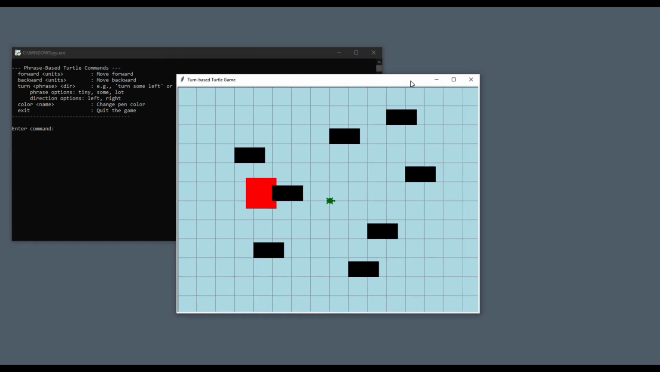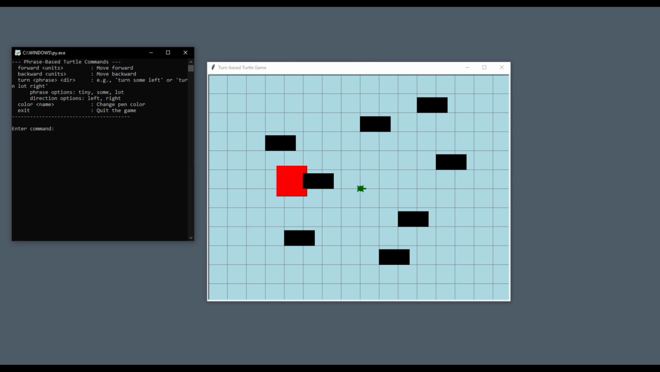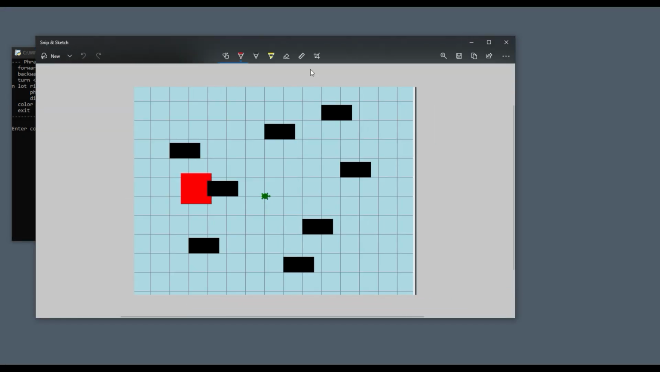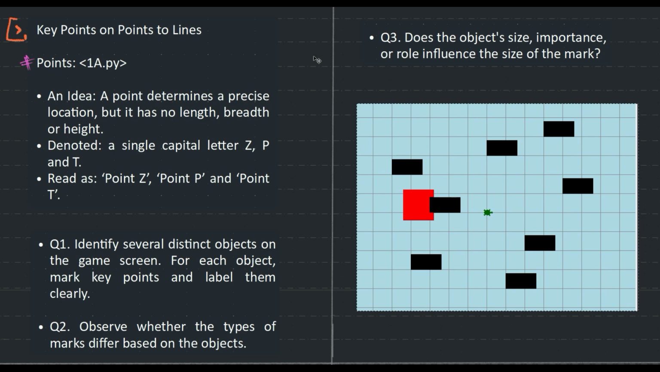So first thing over here is we are trying to understand points. Okay. So let me just take the screenshot of this. Now, the first question is to do with the program, this particular game. Identify several distinct objects on the game screen. So I will identify a turtle, then the obstacle and the goal. So those three, and a random point over here. I think 4 things I can identify.